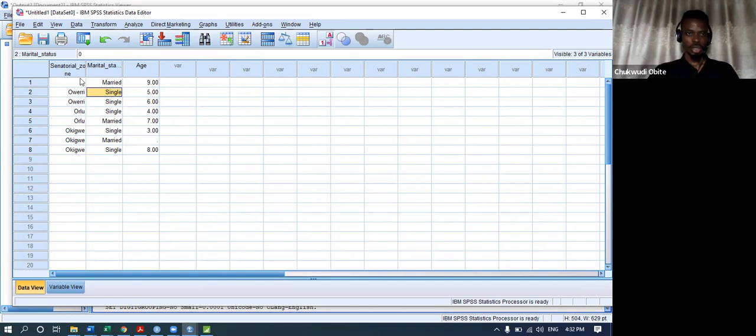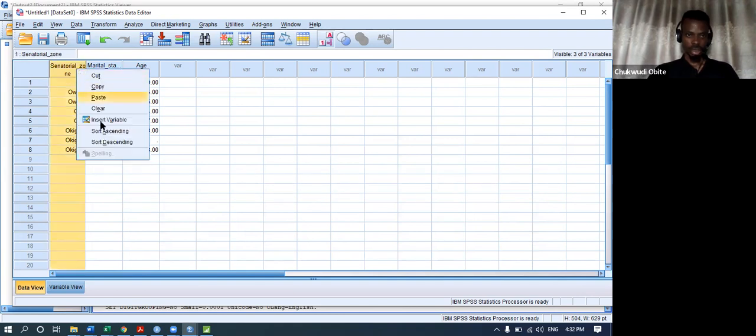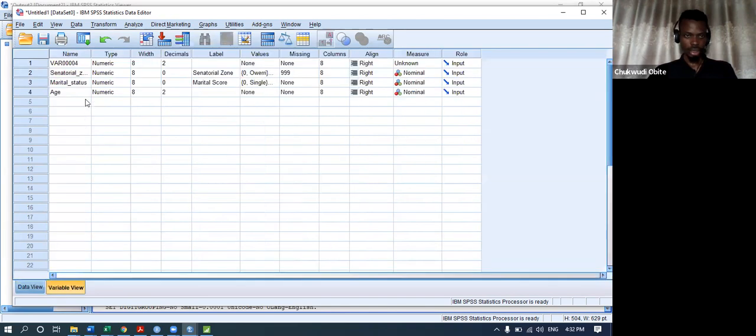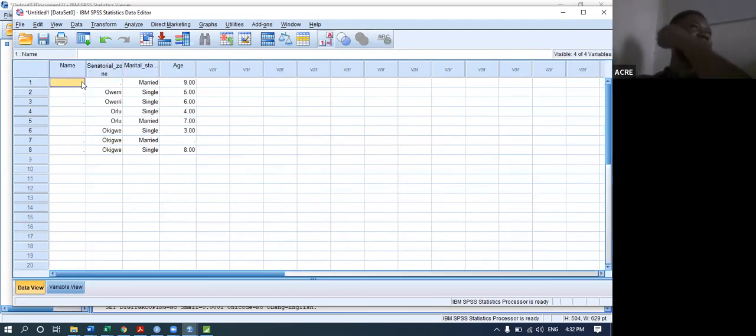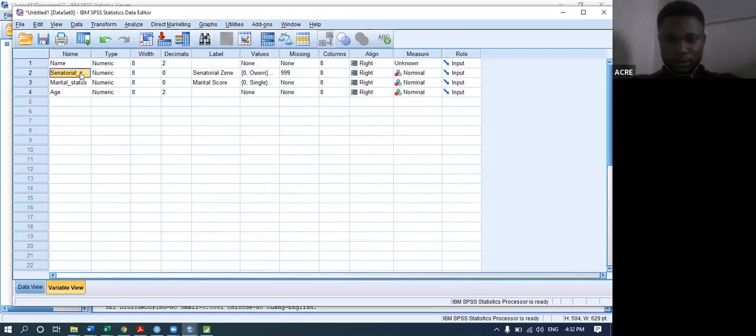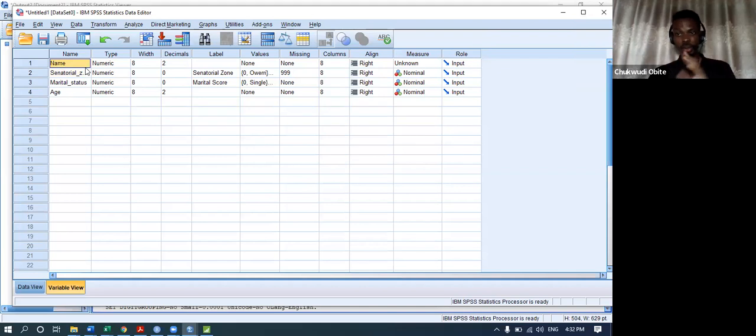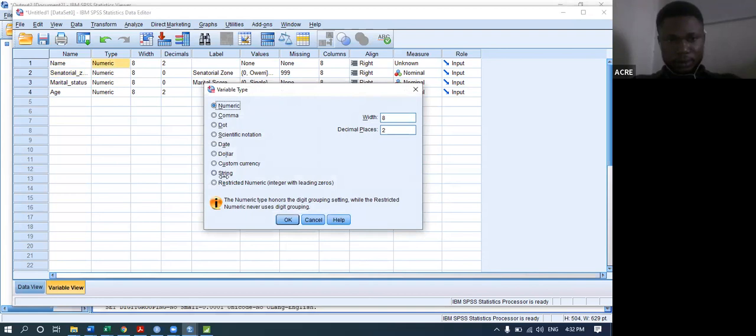That's a nice question. So assuming we have a name of students, the name of the participant or the name of the subject. Look, I want to explain something. Name cannot be numeric, so I have to change it to what? String.